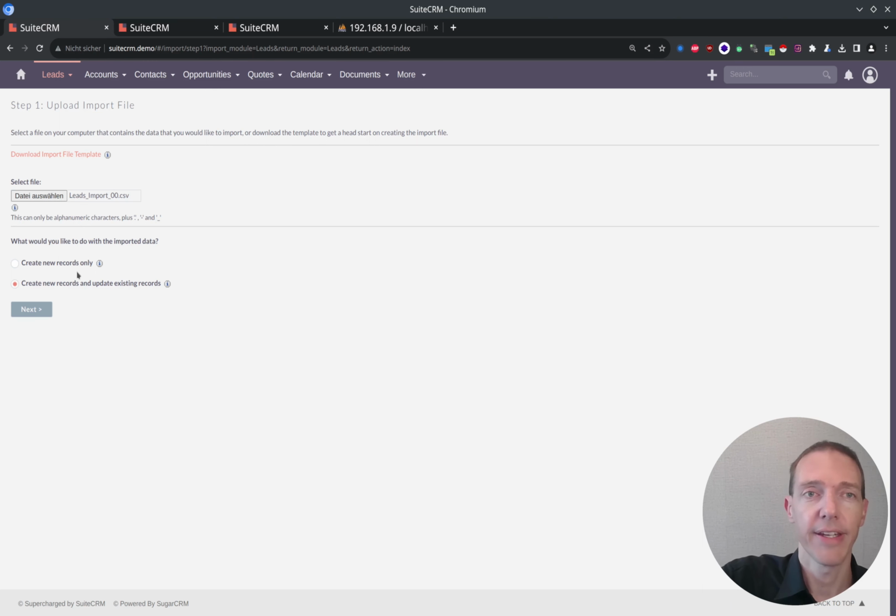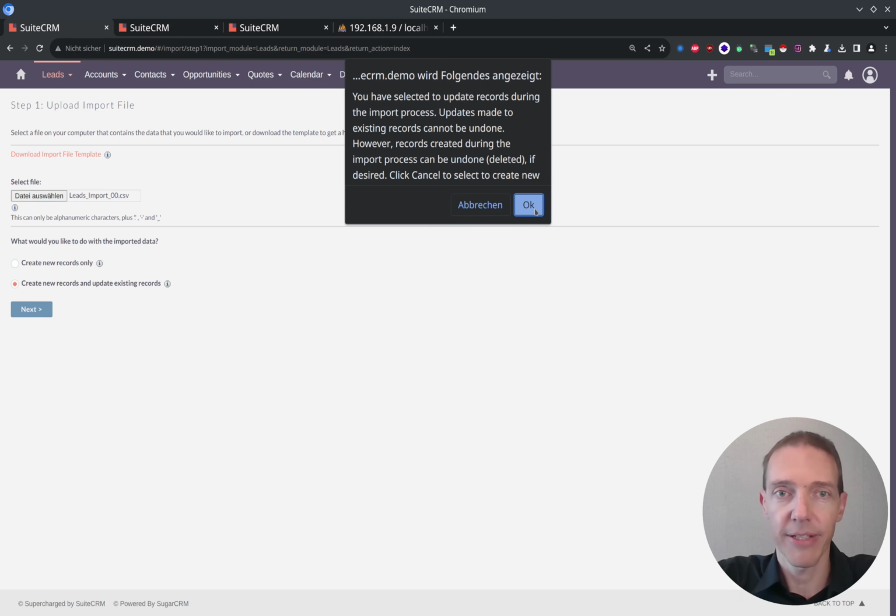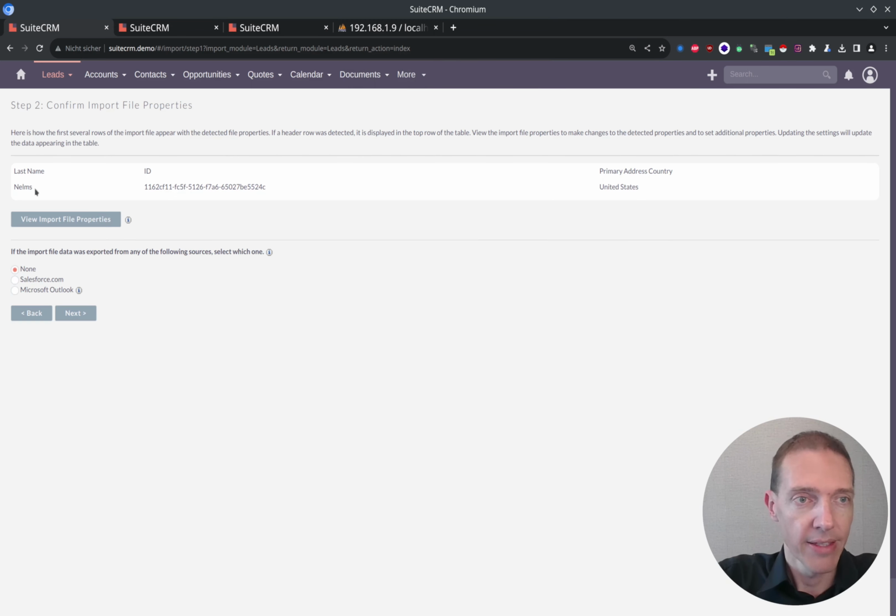Create new ones, then it kind of ignores my ID column and it would just create. It requires the last name because it's a system requirement field, and if it should update as well, then there needs to be a unique identifier like an ID for matching. Now it tells me what you have selected to update the process, updates and so on and so on, cannot be undone. So last name, now I see a preview of my import file, and this is always a good sign. If you see this already and it looks kind of good, that you can recognize the structure from your Excel file, you're halfway there already.